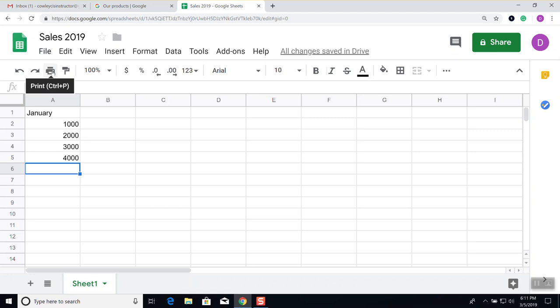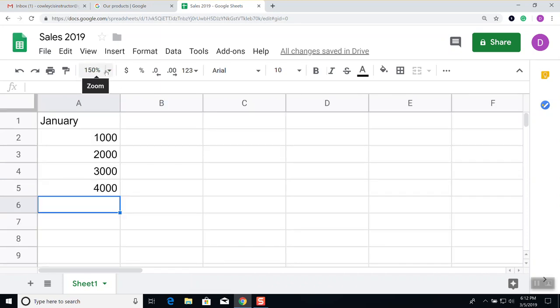Here's a print option. We won't print anything, but if you want to print it, just like the regular spreadsheet, you could. Here's a 100% option. If you have trouble seeing, you can change this to make it bigger. My eyes aren't very good, so 150 is actually more pleasing to my eyes. So you can increase your size that way.